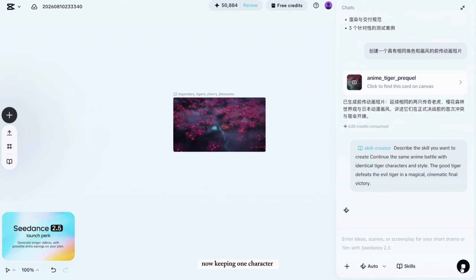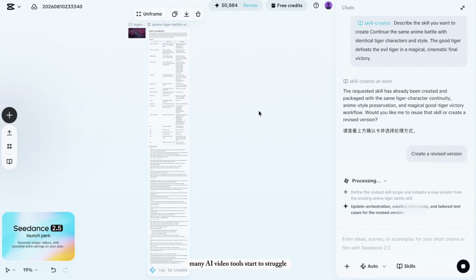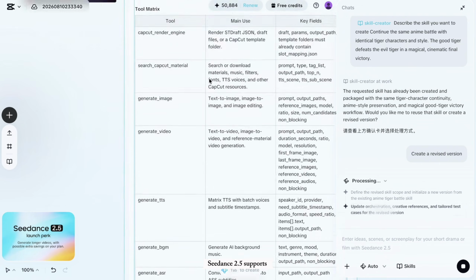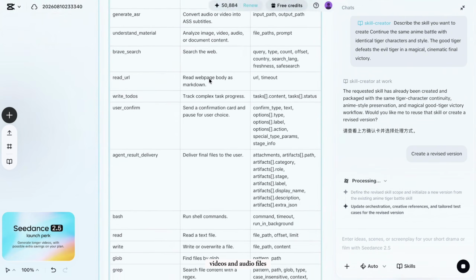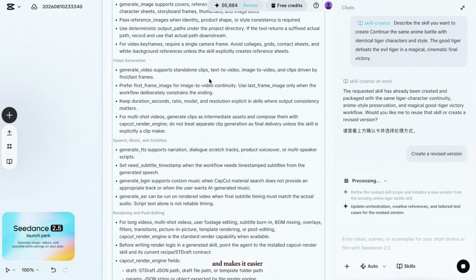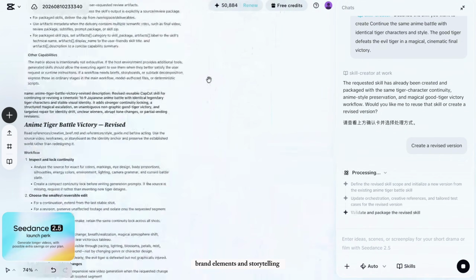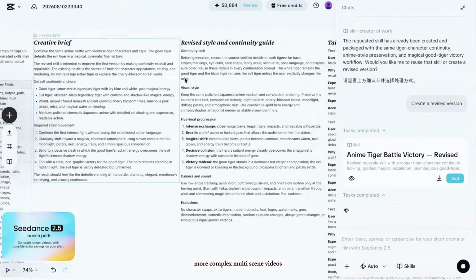Now, keeping one character consistent is one thing, but when your project grows into multiple scenes, many AI video tools start to struggle because of limited reference uploads. Seedance 2.5 supports up to 50 reference assets, including images, videos, and audio files. This gives you much more visual context and makes it easier to maintain consistent characters, visual styles, brand elements, and storytelling across an entire project, even when you're creating more complex multi-scene videos.